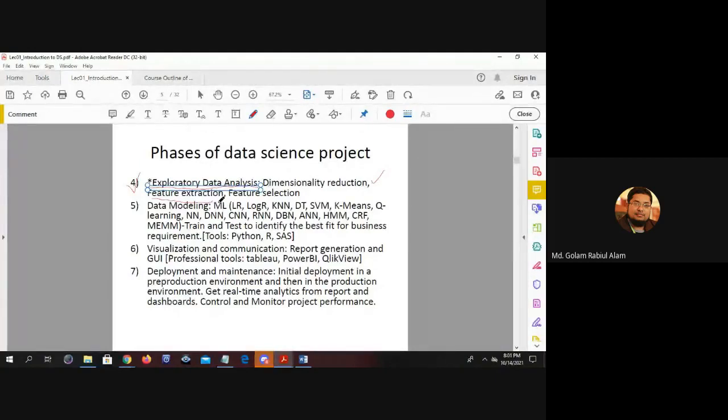In the exploratory data analysis phase, usually we do feature extraction, and then feature selection. There are several feature selection algorithms to find out the important features and to eliminate the duplicate features. So we have to learn those feature selection algorithms also. And then the next phase is the data model.